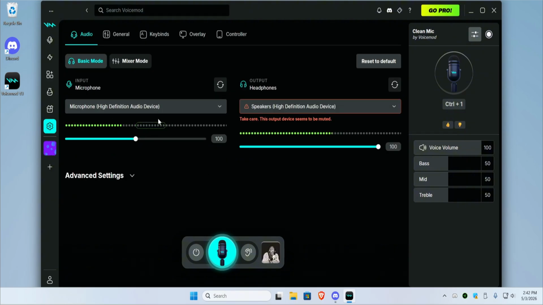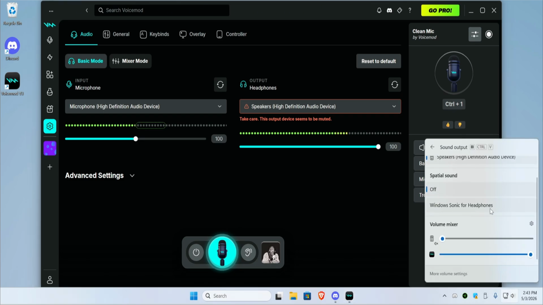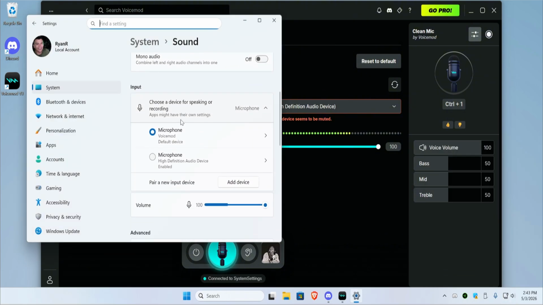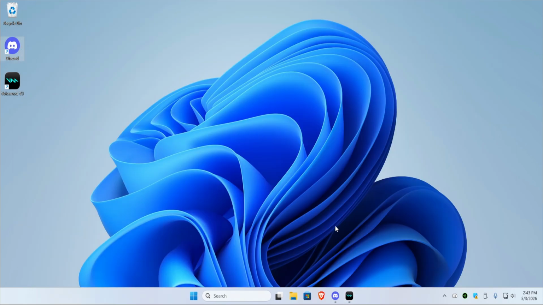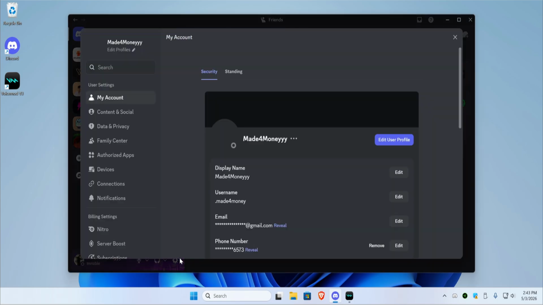Make sure that everything is selected properly. And then once done, go ahead over to your sound right here. Make sure that the microphone is selected. Okay, click on more volume settings. Make sure that the microphone selected is your Voicemod microphone. All right. And then once that's done, close this one, go ahead over to Discord and make sure that you use the same exact microphone.